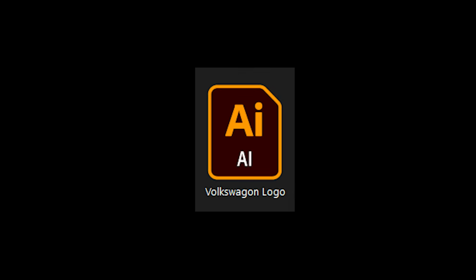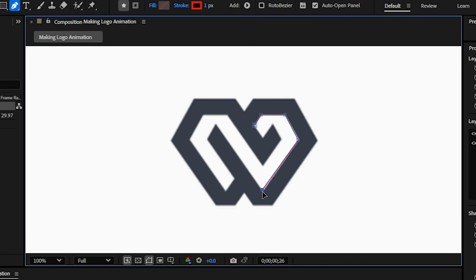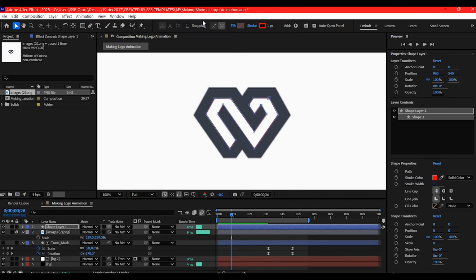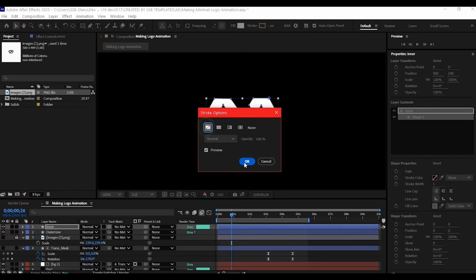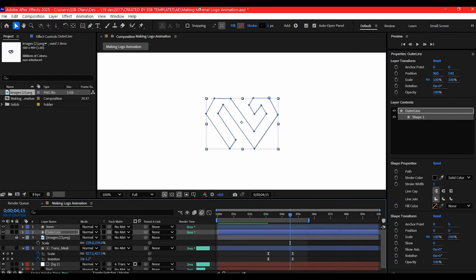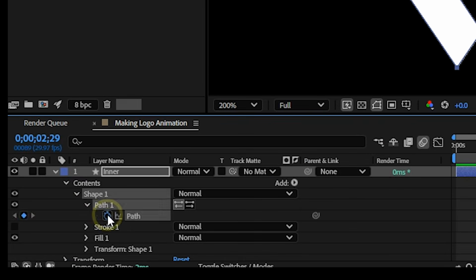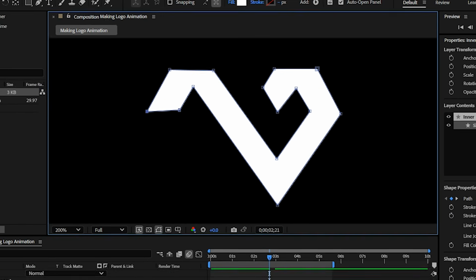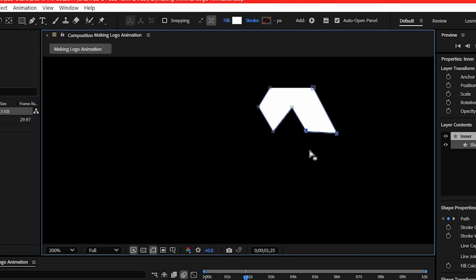You can import your logo from Illustrator, but in this example, I am recreating the logo elements using the pen tool in After Effects for more flexibility. Keep each element in its own shape layer. The logo has 2 elements. First, we're going to animate the top one by keyframing the shape path, moving its point along the path until the shape disappears.